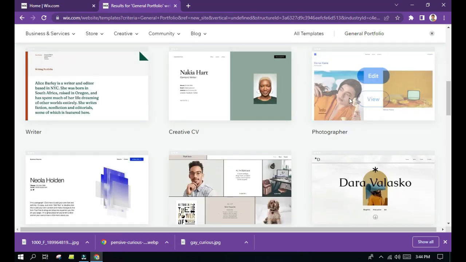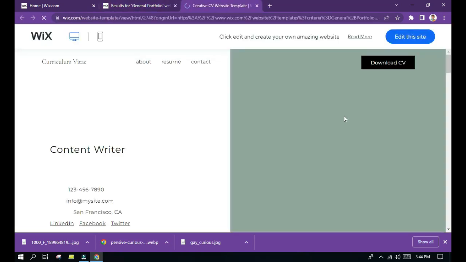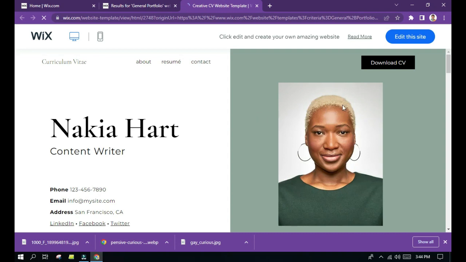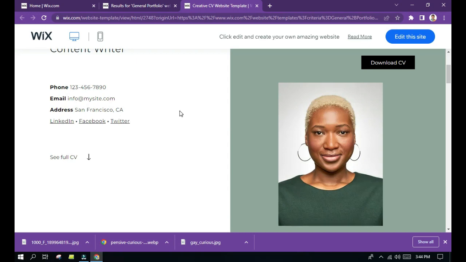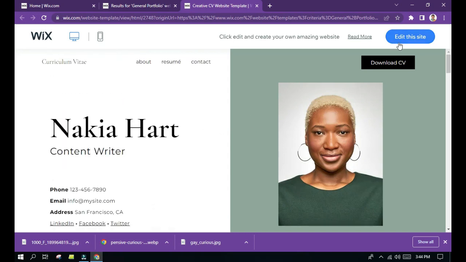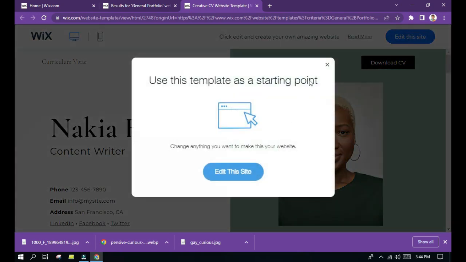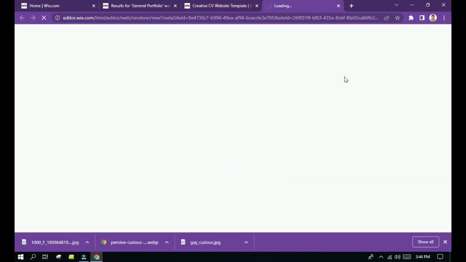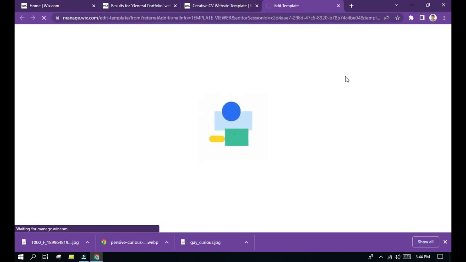You can view one of them, for example, this one. This is an actual template. You can download it, and also you can directly edit this website. It will take you some time, but it will surely respond.